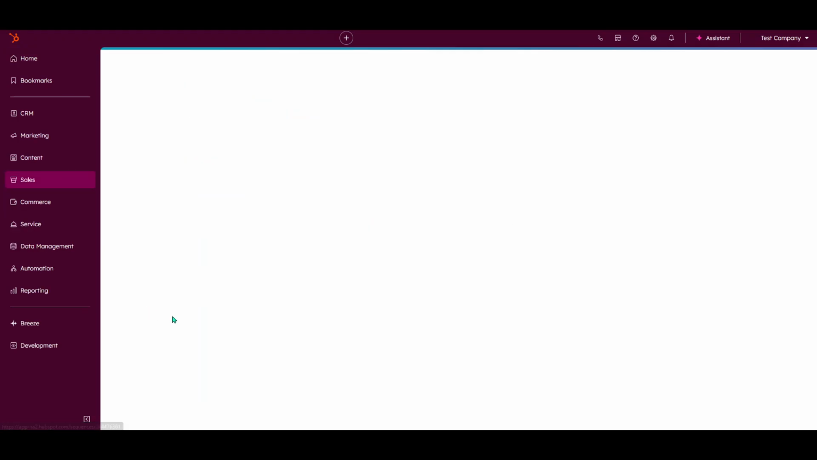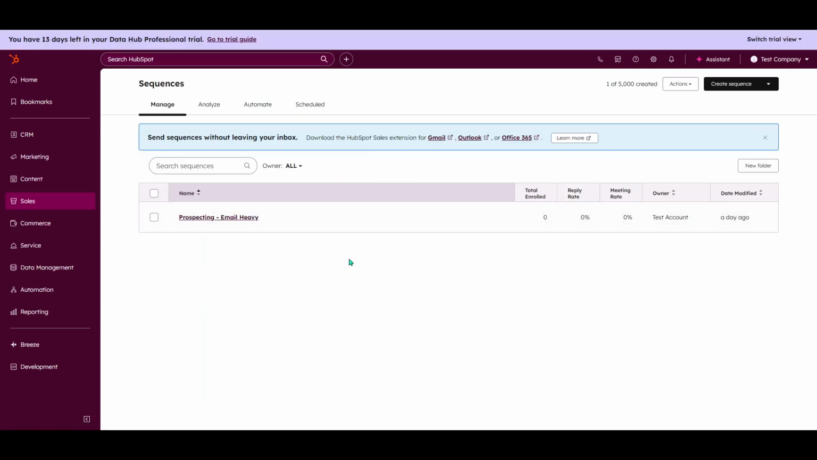A quick note before we start. A-B testing in sequences works at the email step level, so make sure the sequence you choose includes at least one email step you want to optimize.